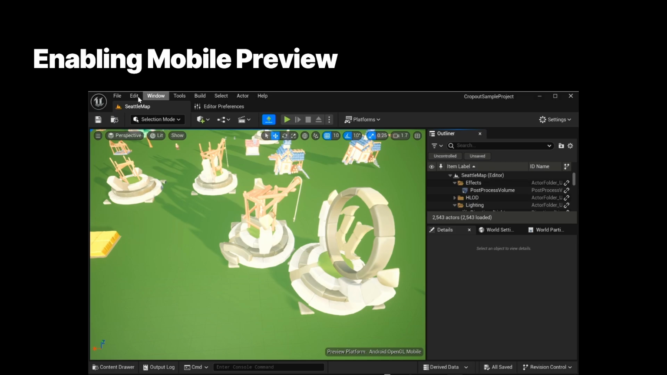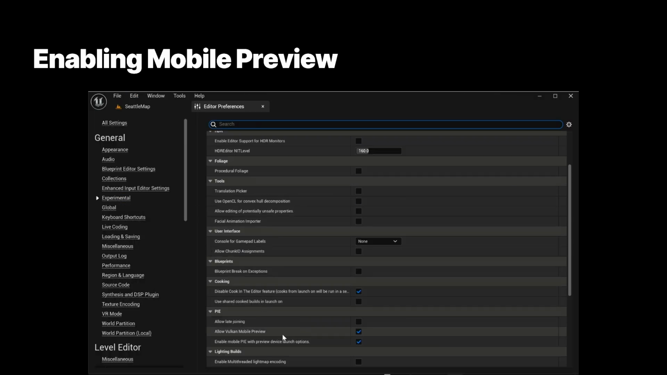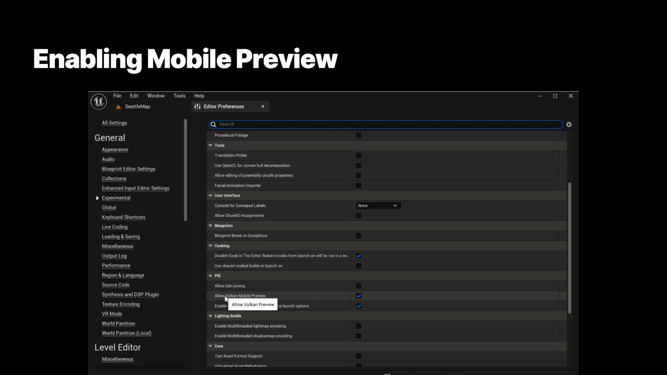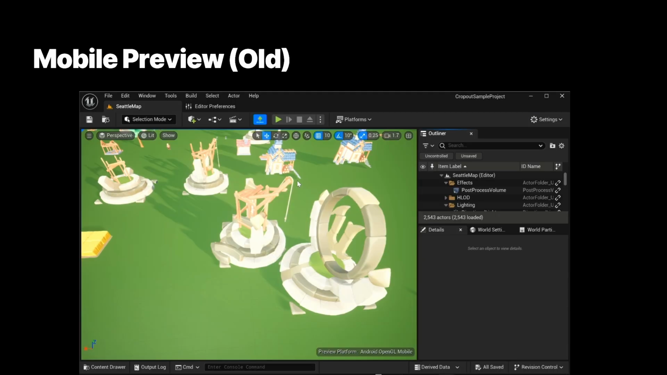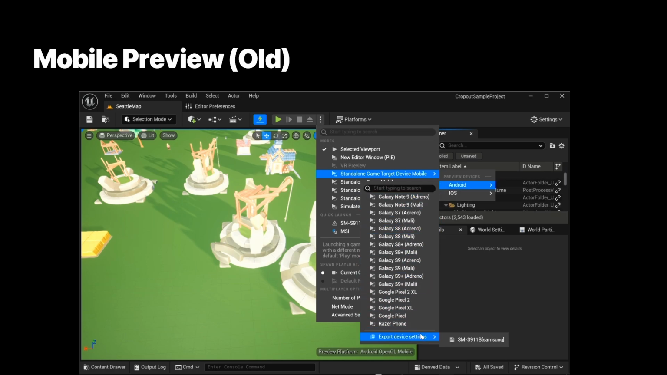So if you want to enable the old way of mobile previewing, you go under Editor Preferences, go under Experimental, and you have Allow Vulkan Mobile Preview and Mobile with Preview Device Launch options. Once you have that turned on in your editor preferences, you'll notice that there is a whole host of very, very old devices that will just show up.